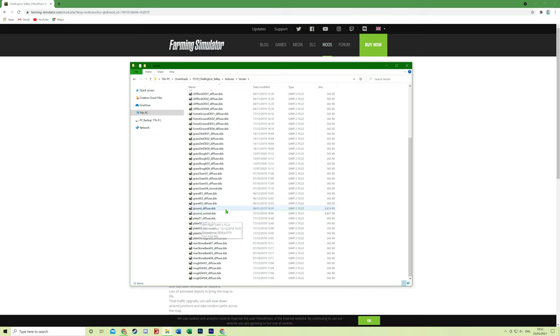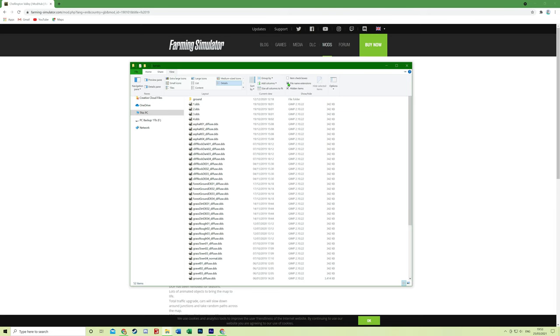Now, these DDS are basically the file extension. If you haven't got that showing, it's because you need to go into View and then tick, like I just did, File name extensions. And what it'll do is show you the file type.